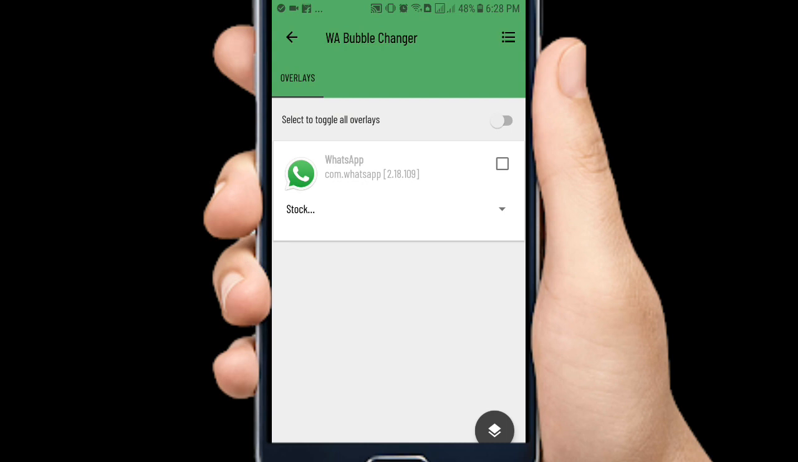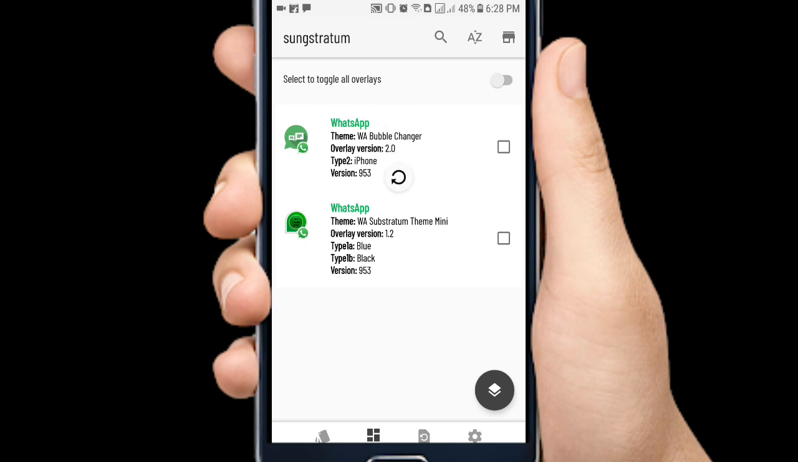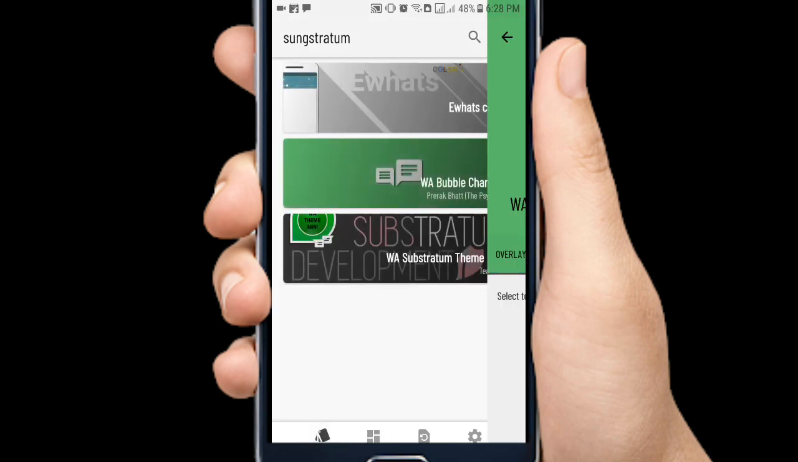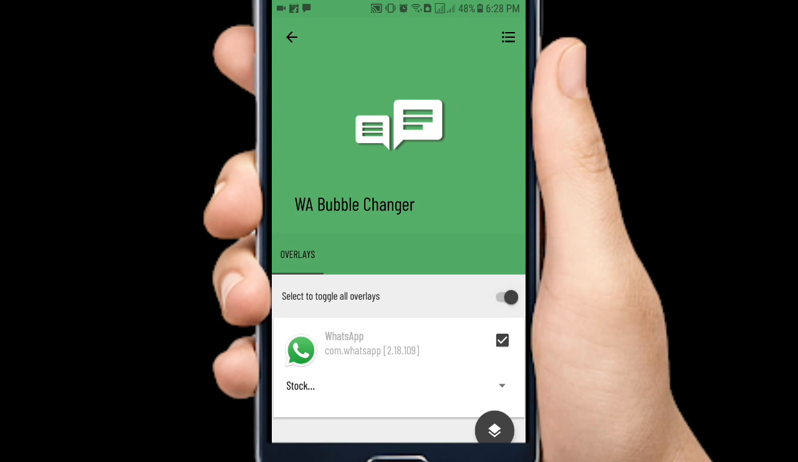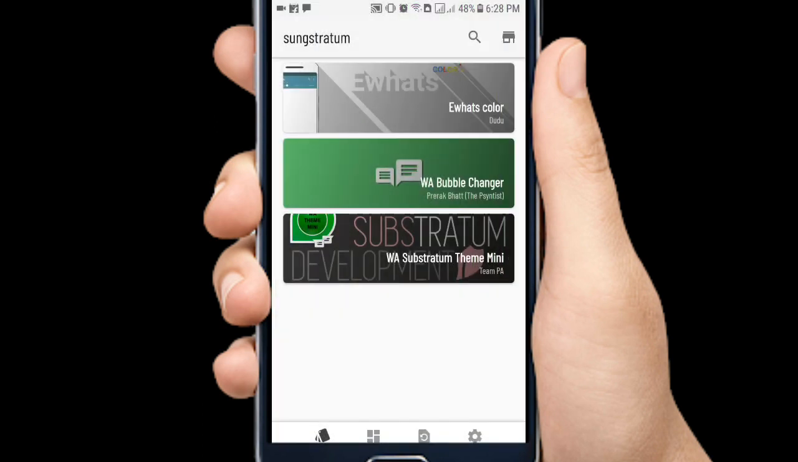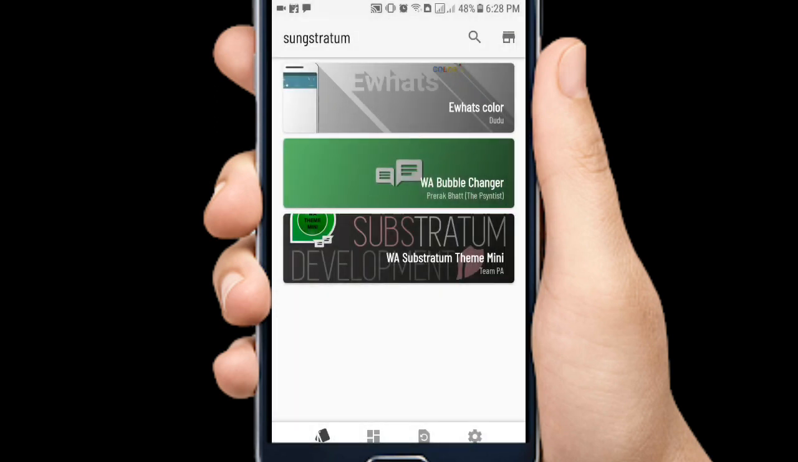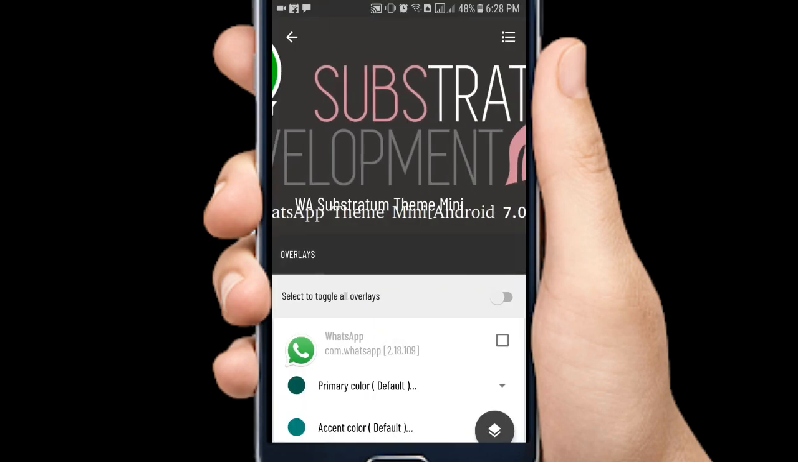Okay, then what happened is that there is an option called manager over here. Click on that and you can see the installed stuff. Okay, I installed this too via the same method I have shown you earlier. You have to go here, you need to click on the bubble changer, you can select or toggle all overlays, you can click on whatever you want, then you can click on this button and click on install selected and just click install, and it will be installed. Okay, same way you can change the WhatsApp color. To change the WhatsApp color with this one, which is available in the Play Store, or you can download it via this one, which is from the external XDA.